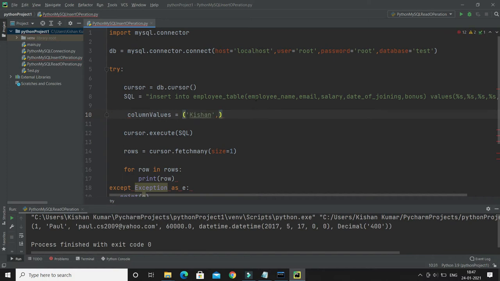Then the second column represents, sorry, email ID. In single quotes you have to supply it, because these are strings from a Python perspective. From the database perspective it is a varchar. So I'd say kisan.kr@gmail.com, right?